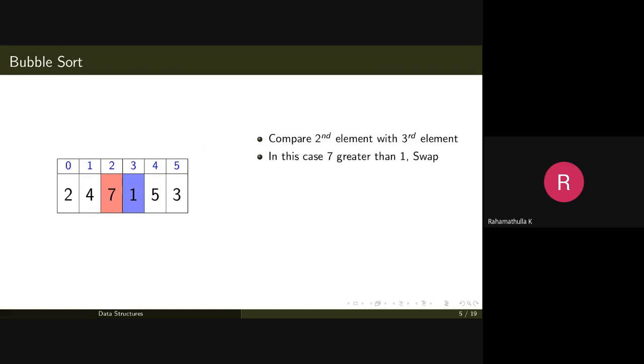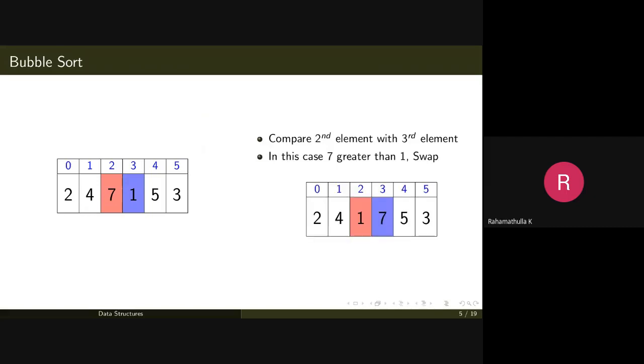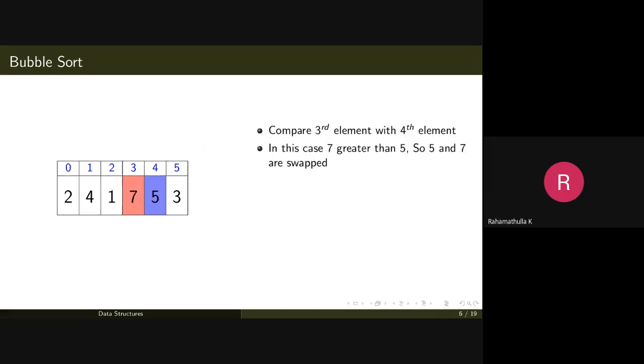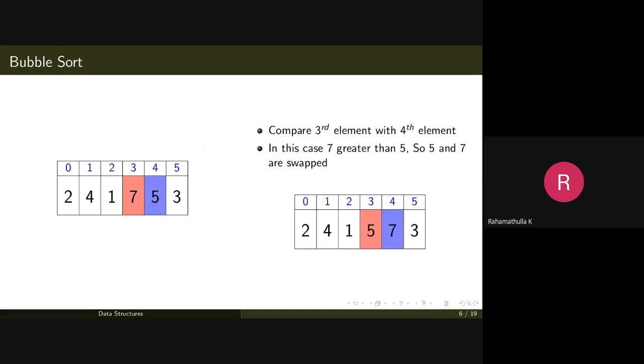In the next step, compare the second element with the third element. In this case, 7 is greater than 1. So again, a swap happens. So this will be the contents of the array after that step. In the next step, the element in the current position is 7 and the next position is 5. So 7 is greater than 5, so 5 and 7 are swapped. So this will be the content of the array after that step.